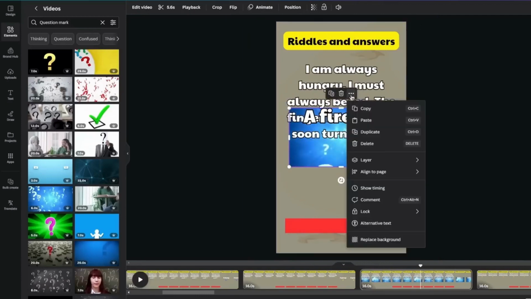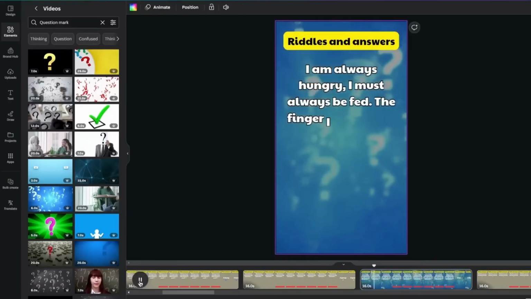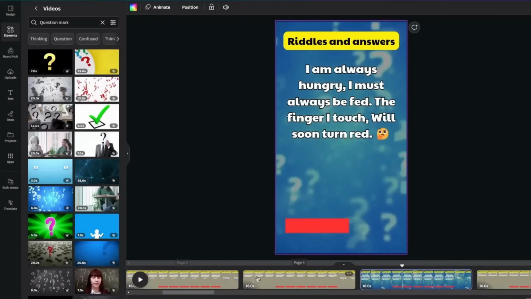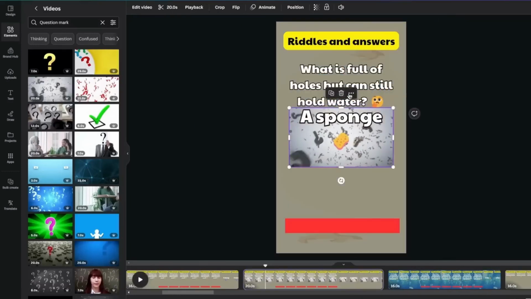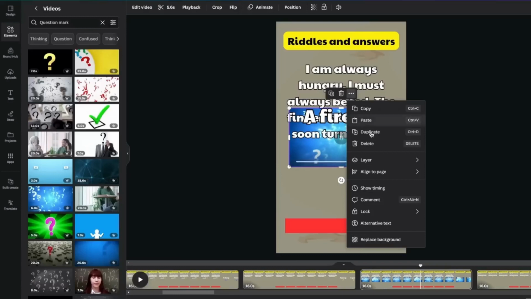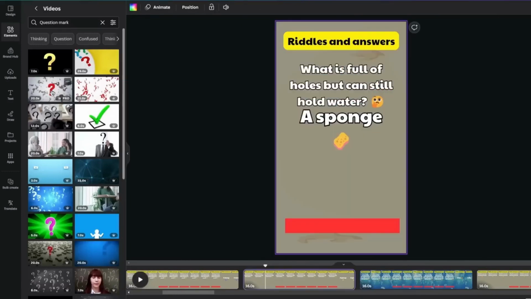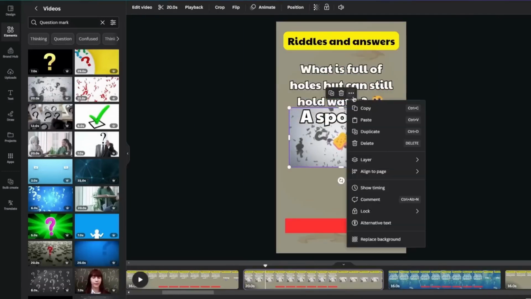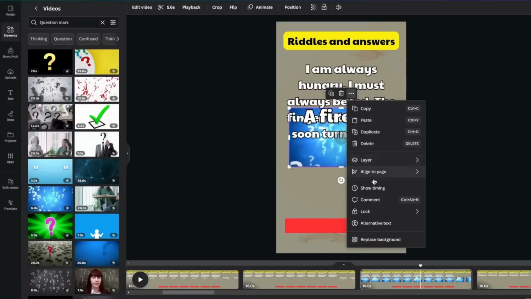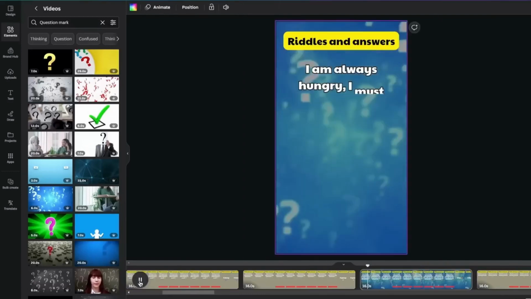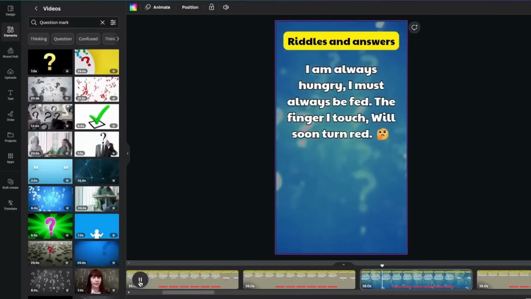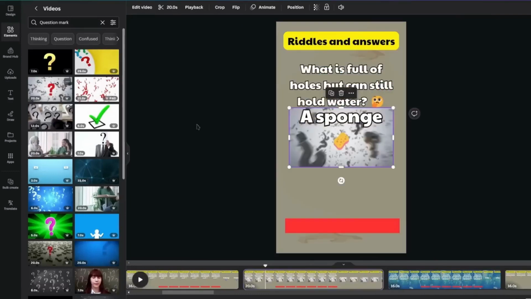Allow me to clarify further. If there were no overlay on the page, you could readily delete the overlay element, allowing for a swift replacement of the background with the desired video. But in cases where an overlay is present, you should adopt an alternative method. Instead of dragging, click on the video clip situated on the left-hand side. Following this, select the three dots menu and opt for the Replace Background option. You can then replicate this process for each individual page, ensuring that the desired video is utilized as the background for your content.